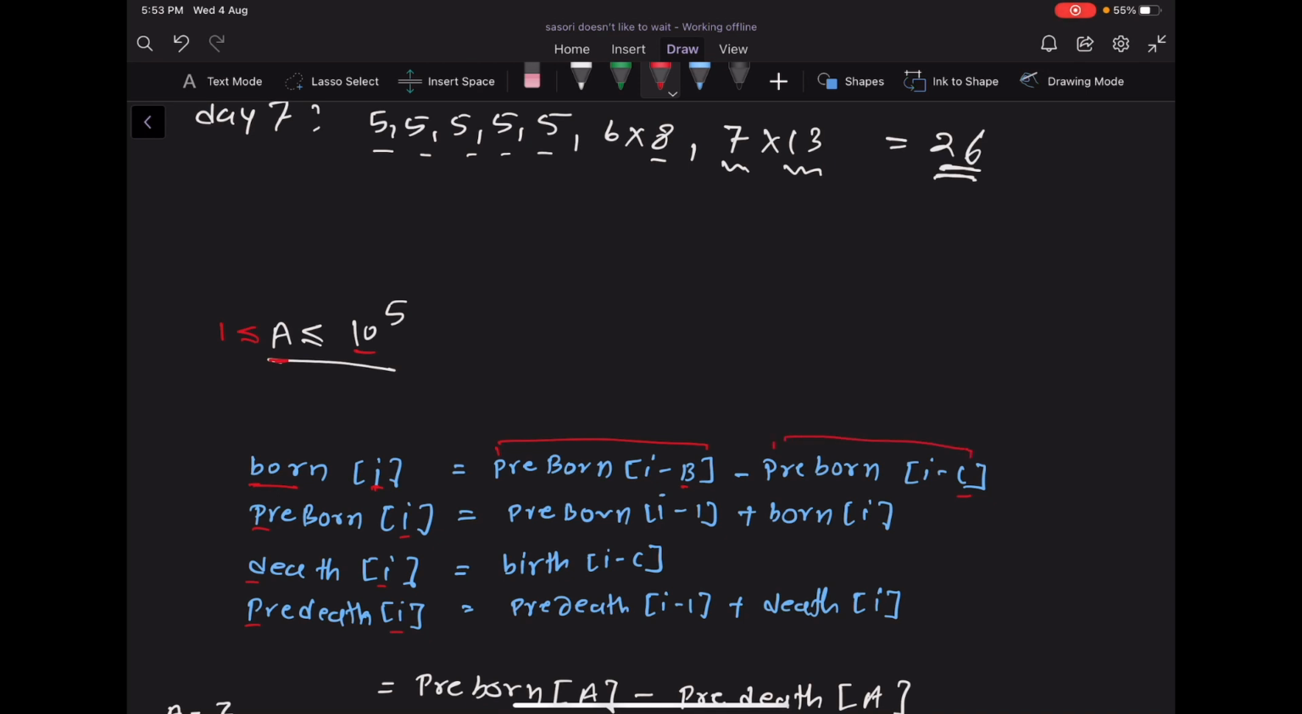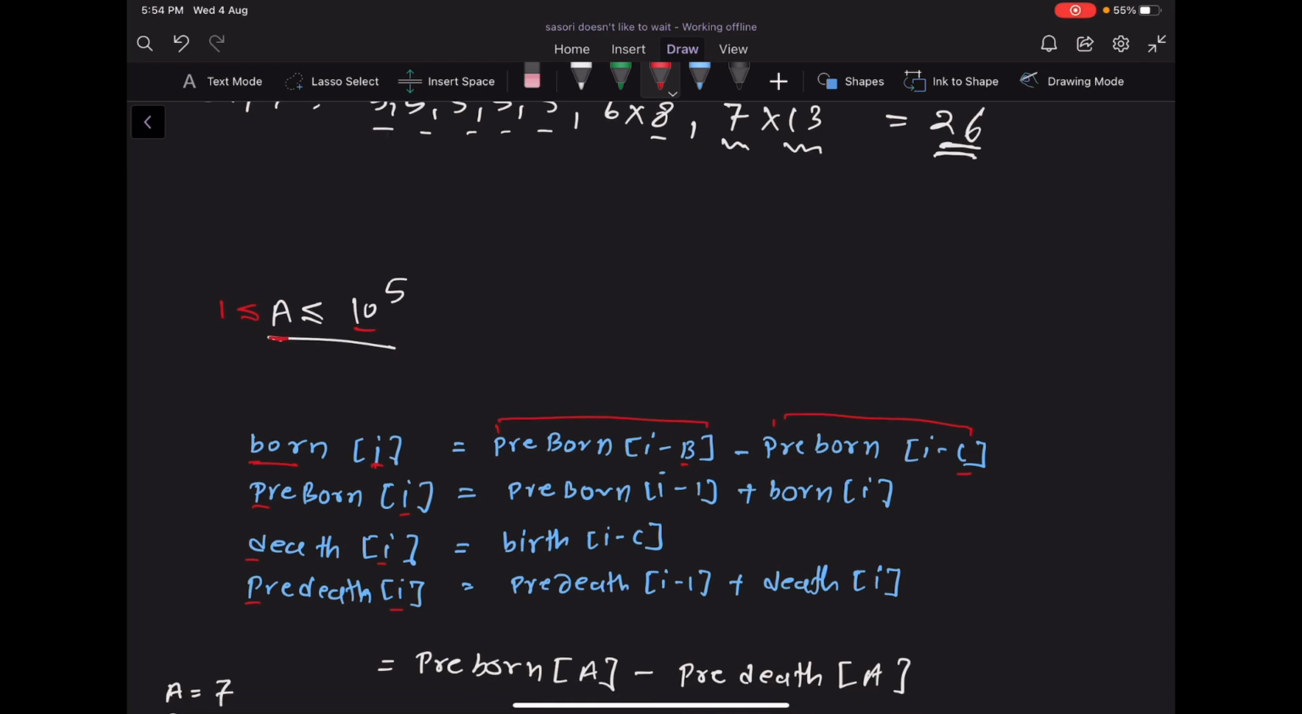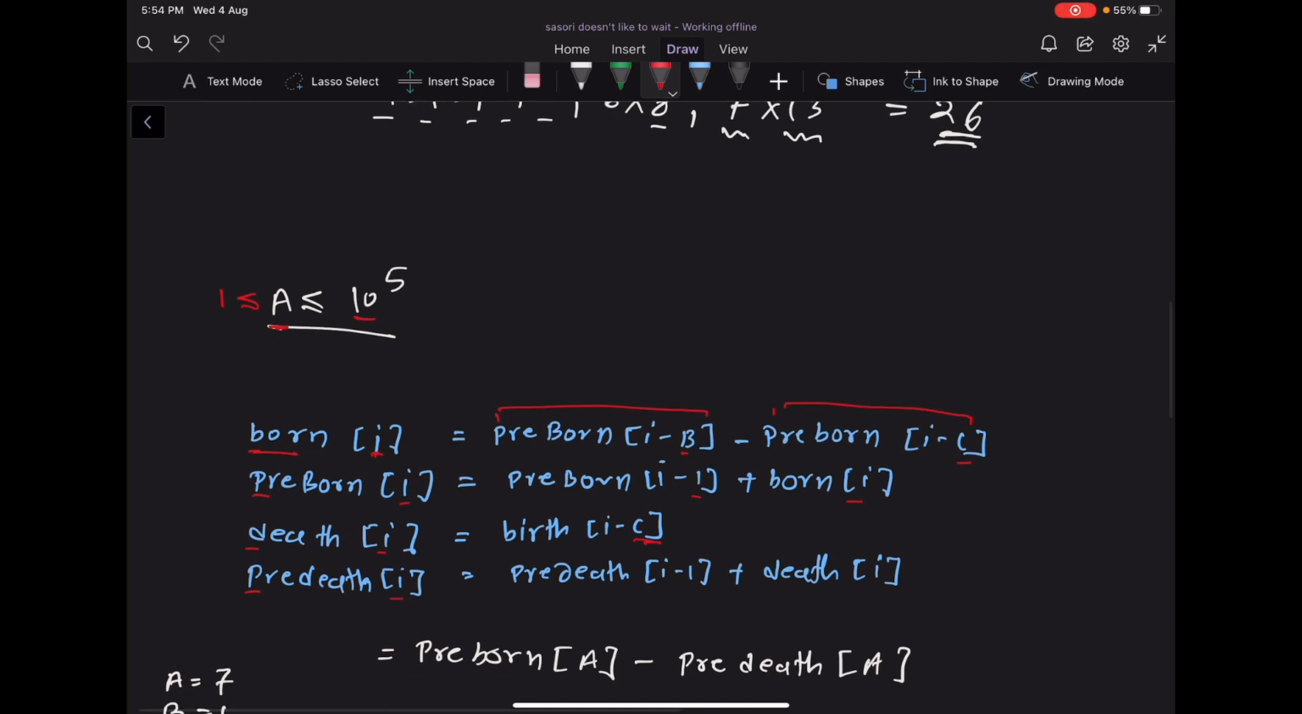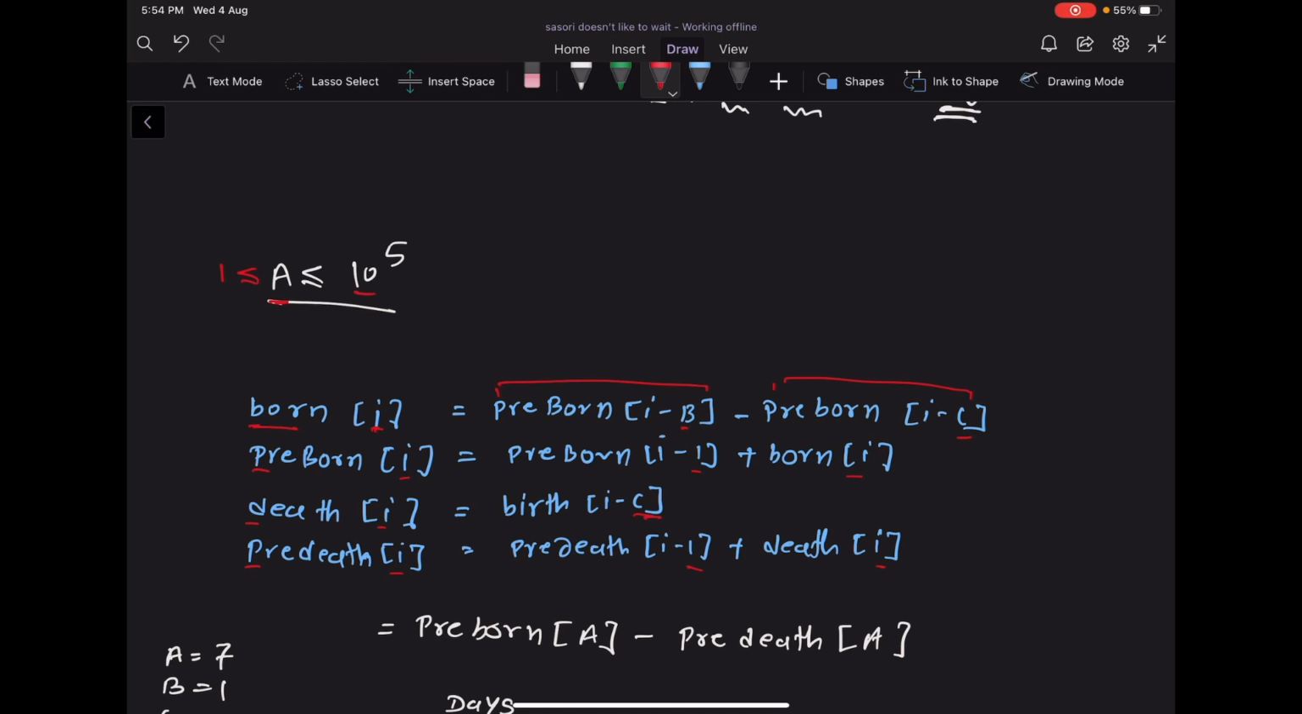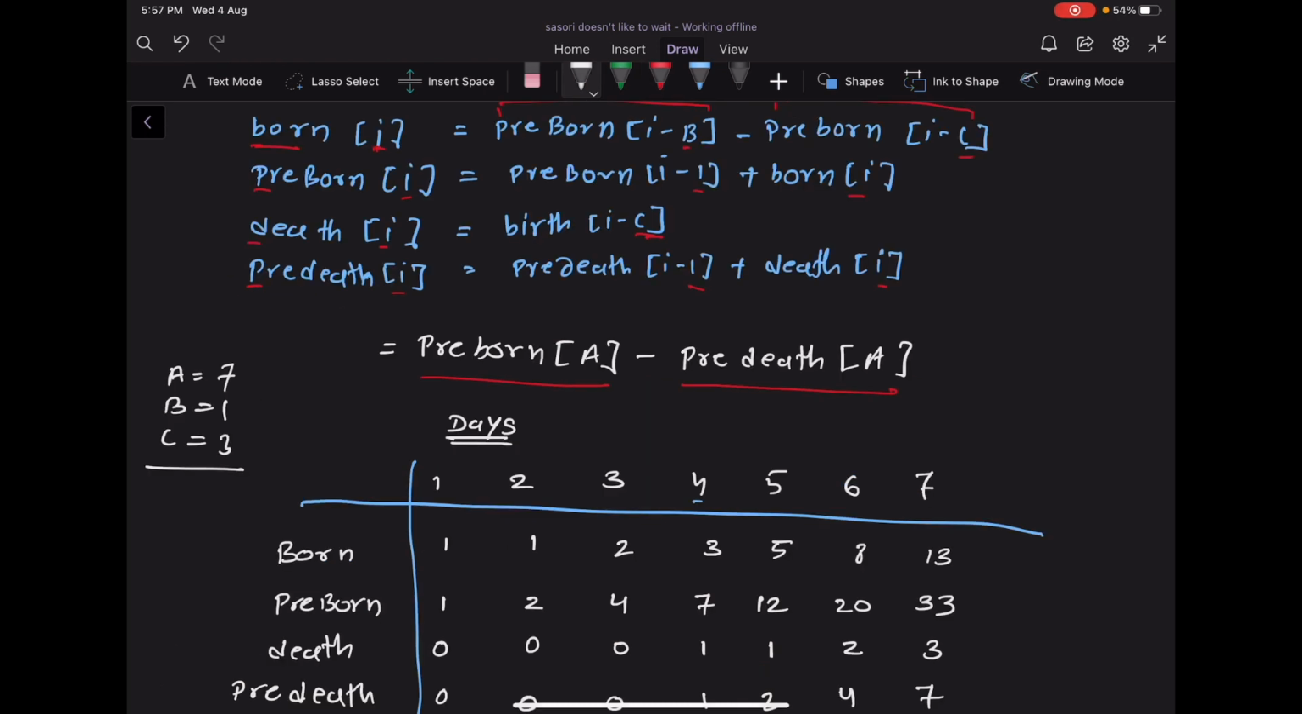So we are subtracting them, and pre-born of I is pre-born of I minus 1 plus the born of I, and death of I is birth of I minus C, because we know that after C days each virus will die, and pre-death of I is equal to pre-death of I minus 1 plus death of I, and our final result will be equal to pre-born of A minus pre-death of A. So it is the number of viruses which are born till 8th day minus the number of viruses which will die till 8th day. So now let's create these 4 arrays.